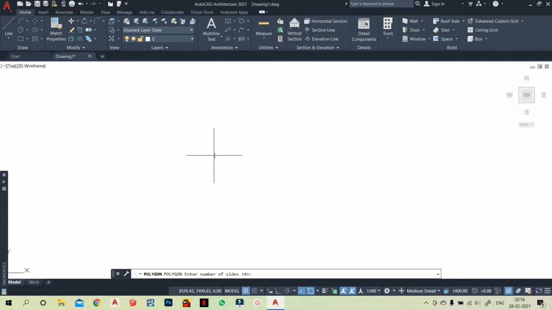Let's start by drawing a triangle. I'll enter 3 and click enter. Now it says please specify the center of the polygon. I'm specifying the center by clicking anywhere on the screen. Now it says enter an option: inscribed in circle or circumscribed about circle. Do you know what inscribed and circumscribed are? If you don't know, we will discuss it. Let's start with inscribed in circle.